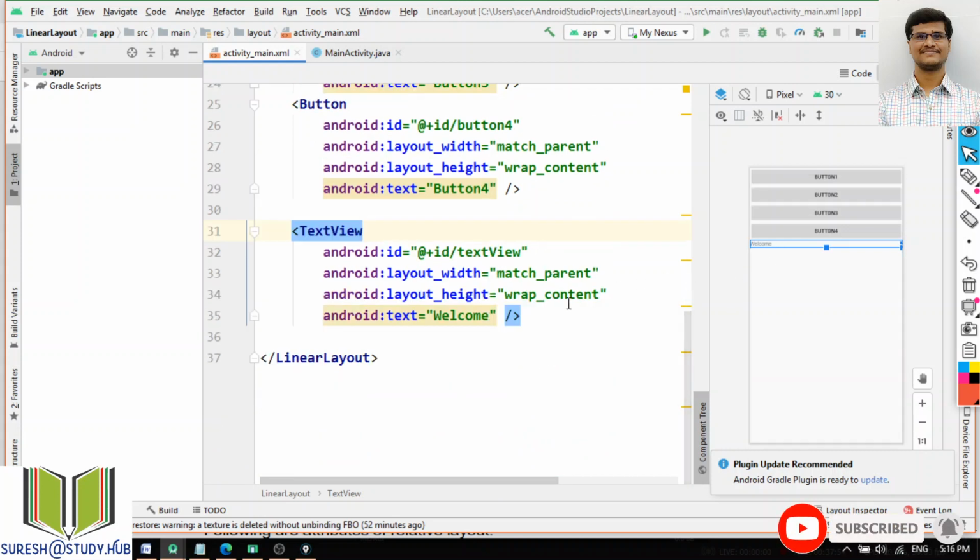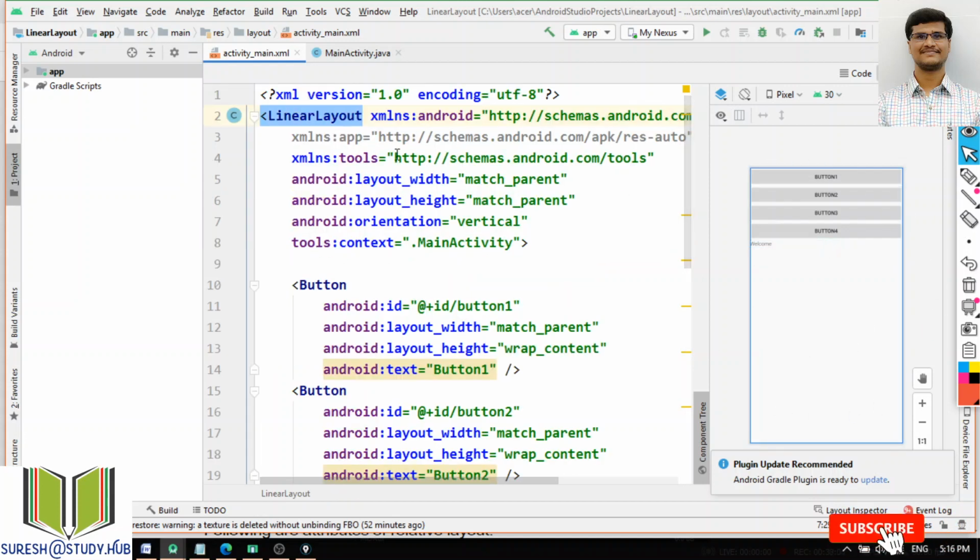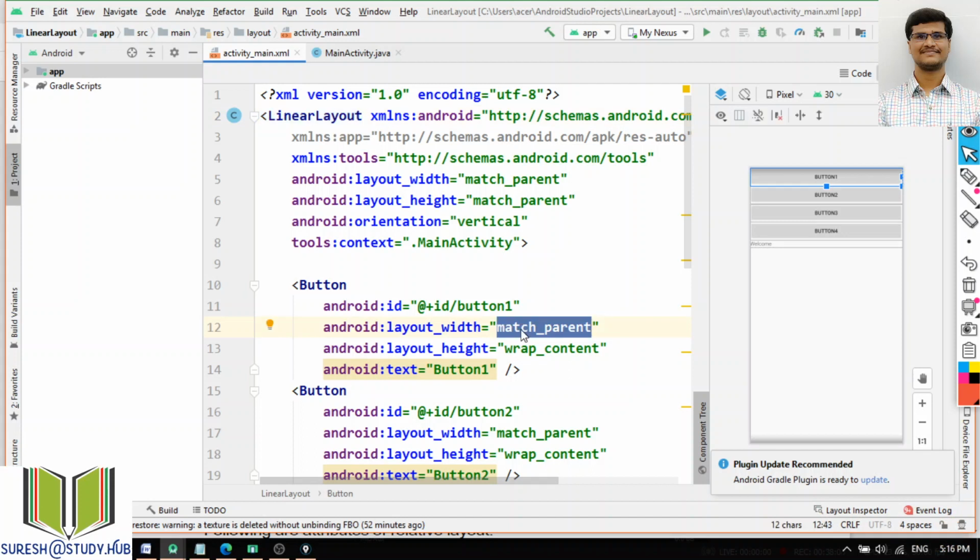So I think you understand the difference between wrap content and match parent. Match parent is nothing but whatever is the parent. What is the parent for all this? Linear layout is the parent. So what is the width for this? How much width is there for the linear layout? That much width, if you want to allot, that is your match parent. It may be that button one is the parent for another also. It may be another layout is also the parent for this one.